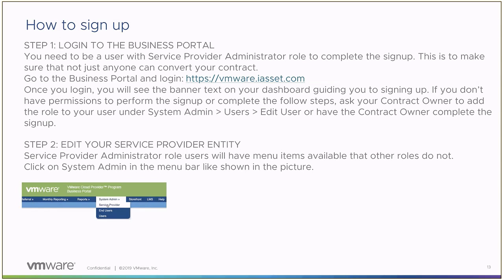So you need to go into the business portal and log in, and then you will see a banner text on your dashboard guiding you to sign up. If you don't have permission to perform the sign up or complete the follow-up steps, then you need to ask your contract owner to add the role to your user under System Admin and Users, and then click on Edit User. Or else you can have the contract owner complete the sign up for you.